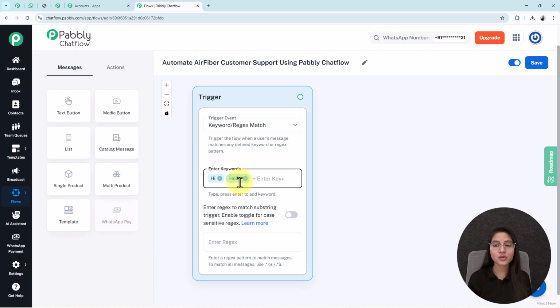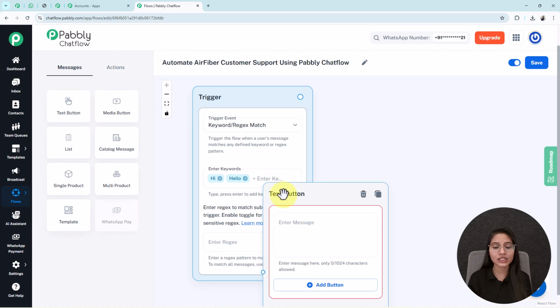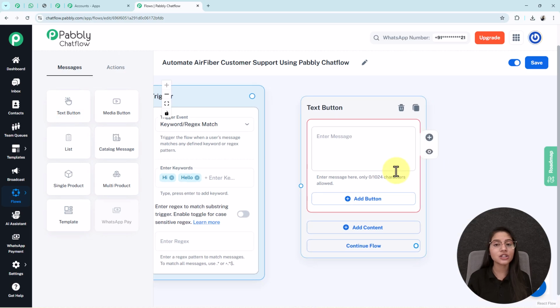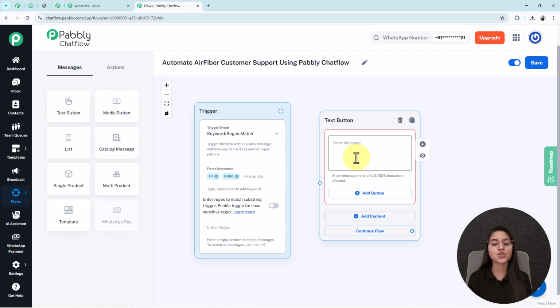Now whenever my user sends any of these keywords to my WhatsApp business account, then automatically my bot gets triggered and replies to them by sending one welcome message. For that, I am adding one text button from here and going to write one welcome message for my users in this enter message box. This message will go on behalf of my business as: welcome to Skynet AirFiber. I am your virtual support assistant. How may I assist you today?